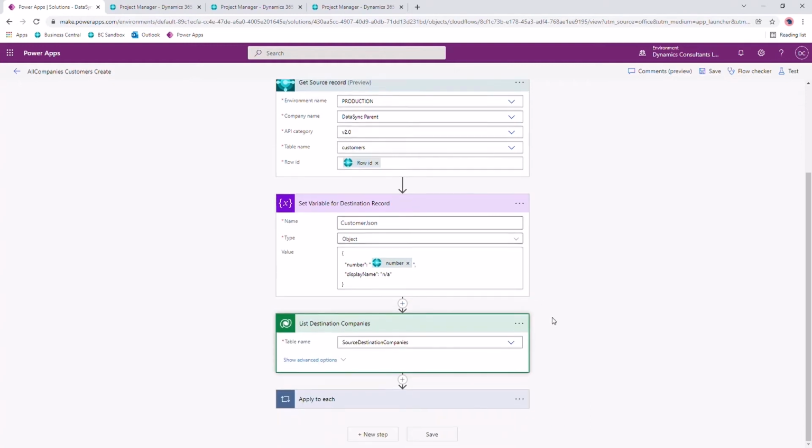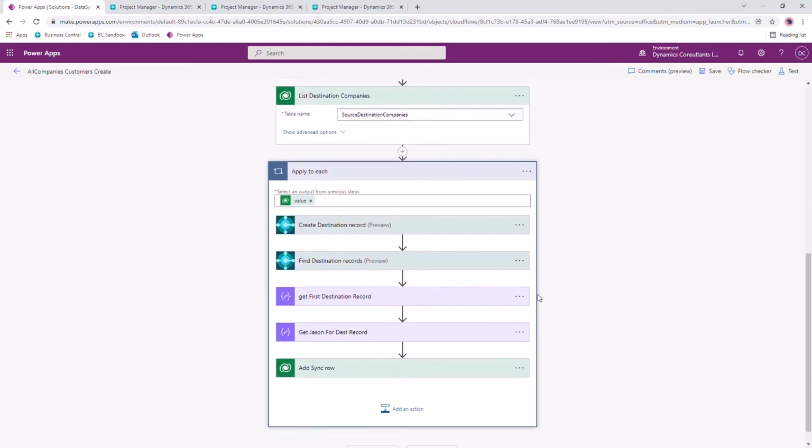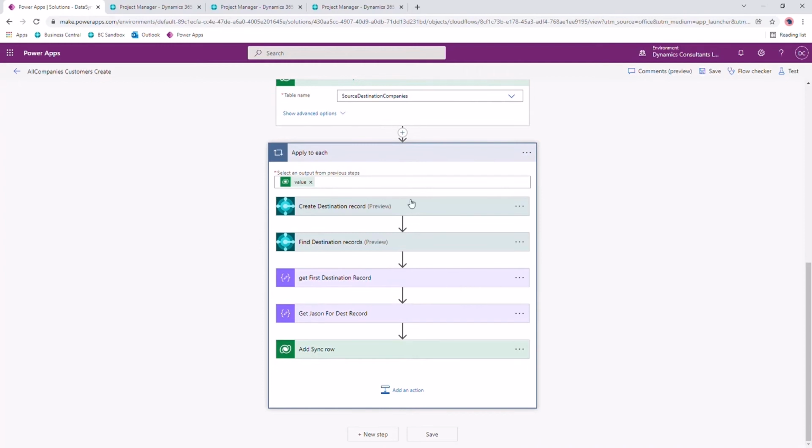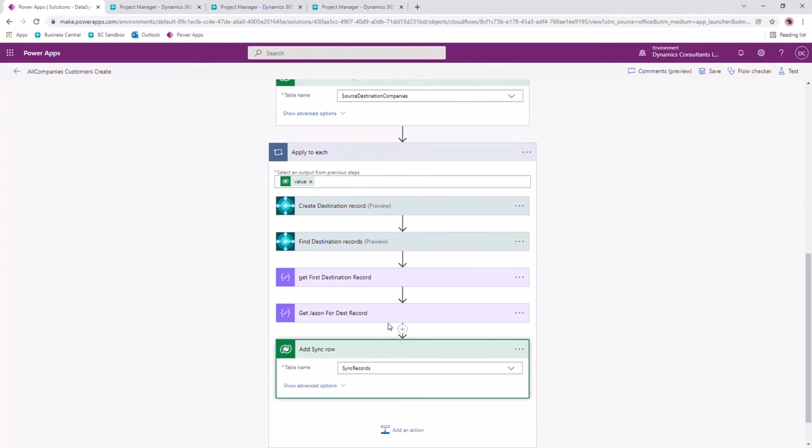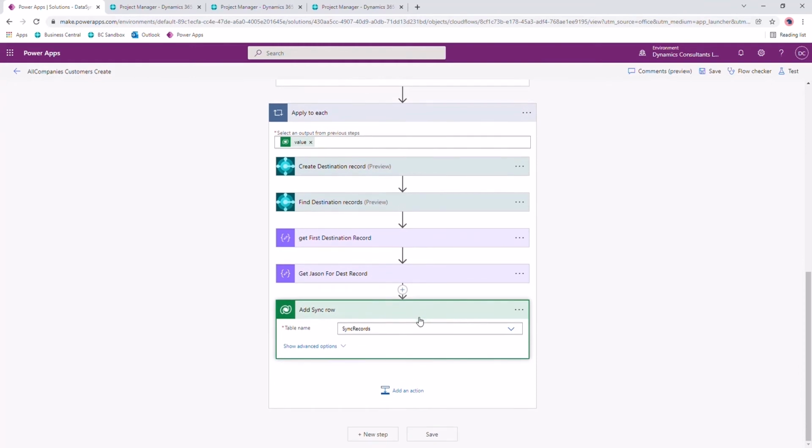We then retrieve a list of the destination companies from the Dataverse table we looked at a moment ago. Then we enter a loop. This loop runs for every company that is retrieved from the previous step. The loop has a number of steps within it that create the destination record and then retrieve it. Finally, the add sync step inserts a record into the sync records table that we looked at previously and stores the identifiable information for the record in each company.